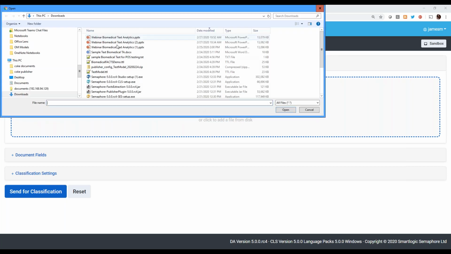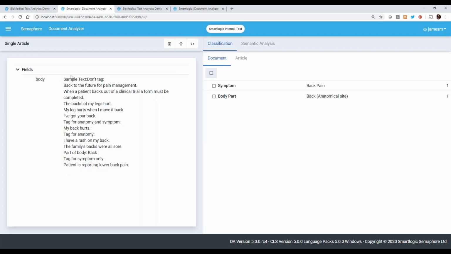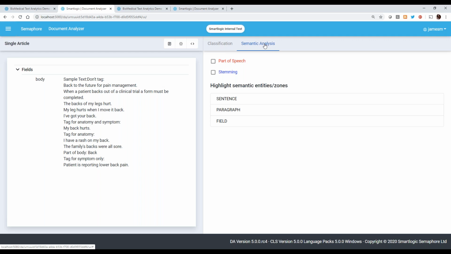So I have a test document here that has some of that sample text we were looking at. And if I send this for classification, we'll get our sample text echoed back on the right. And here's some of the additional features that you get in the document analyzer. You'll see here we have a special tab for semantic analysis. And that's where we can actually look at the part of speech and stemming. So this is really cool.